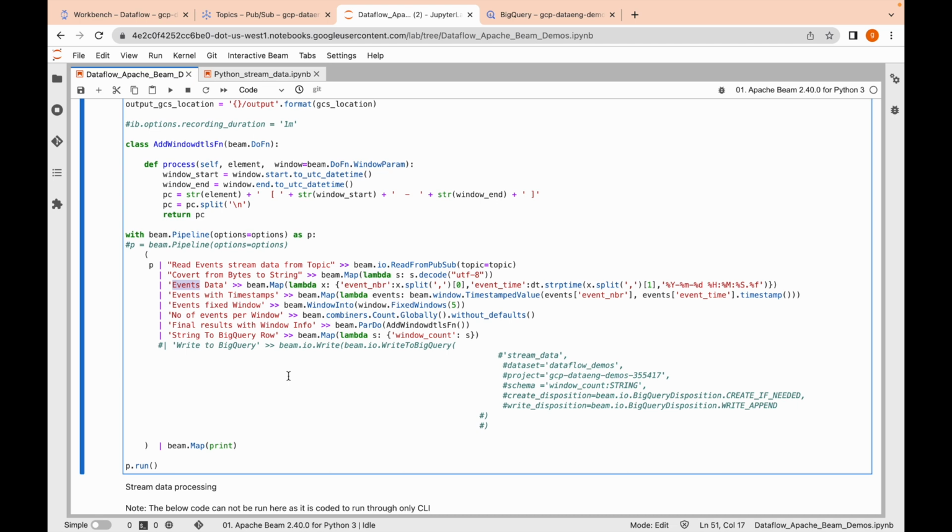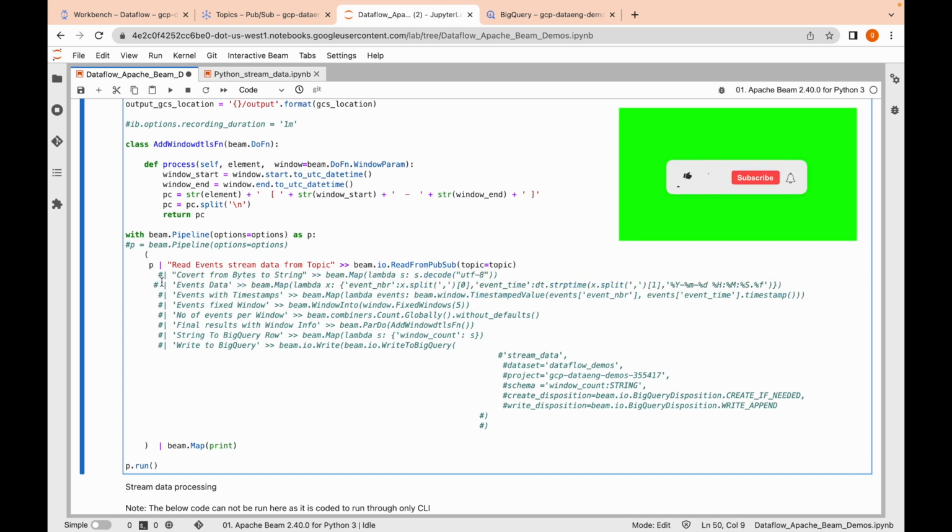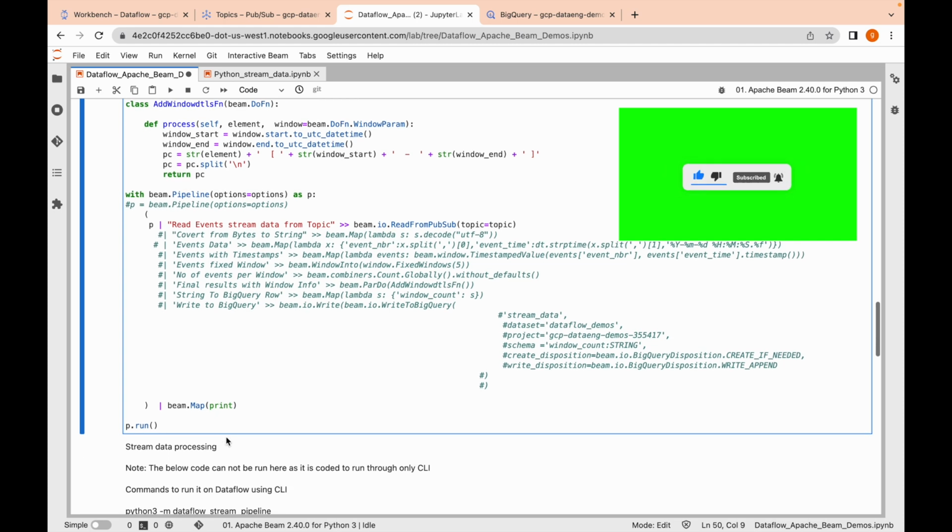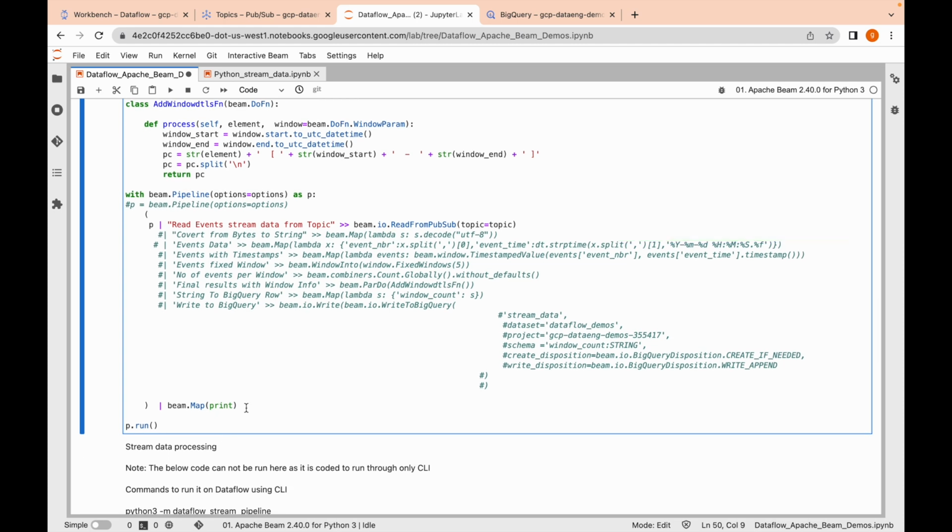So let us quickly go to our Python program. Before that, let me comment out certain parts of this pipeline. Okay, here. So first of all, we'll try to see the plain data, how exactly it is coming from our PubSub topic. Okay, so now I'm using the print function to see how the data looks.